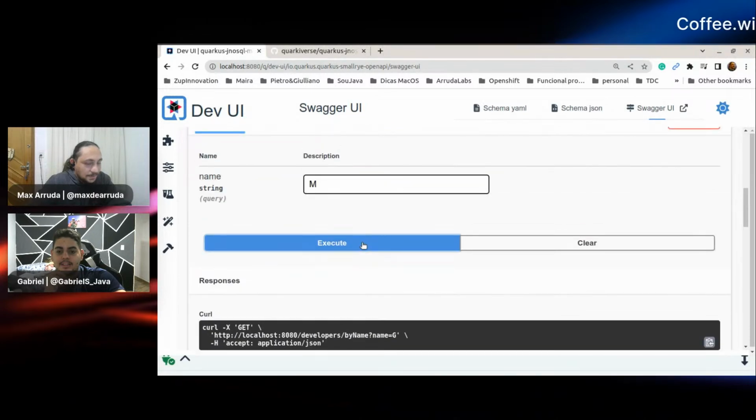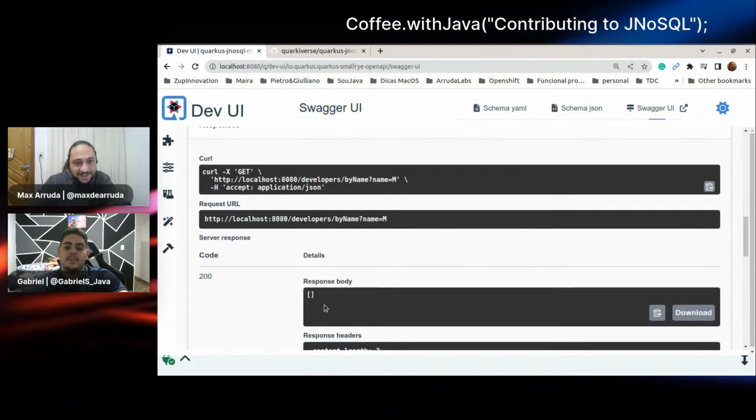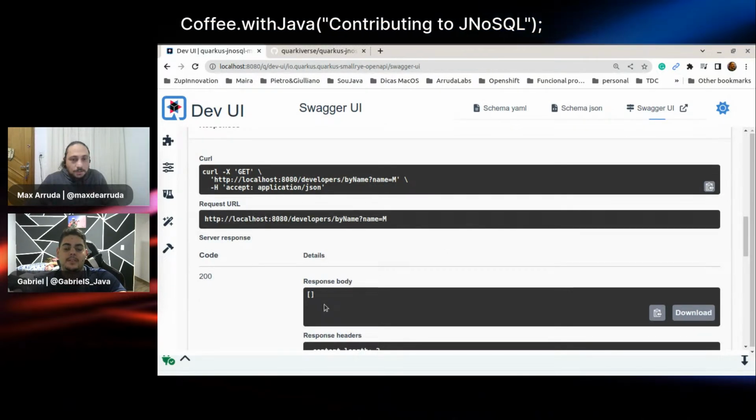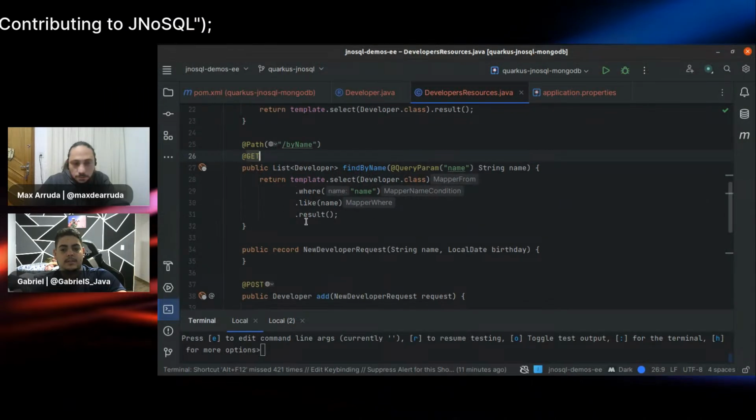So let's click and see. Cute. Oh, it's working. Okay, great. So we could use the API in order to provide a specific query that he wants.